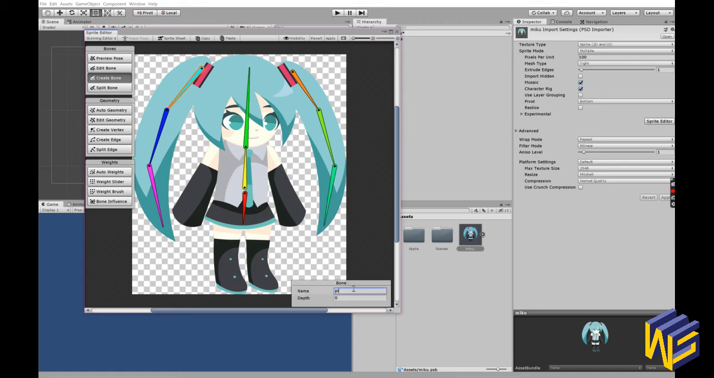Okay, so now I'm going to go through and name these bones. This is pigtail_left_upper. And this is our left, not Miku's left. So I'm going to go pigtail_middle_left. And then you're just going to go through and do that for all these bones. Okay, I've done her pigtails.